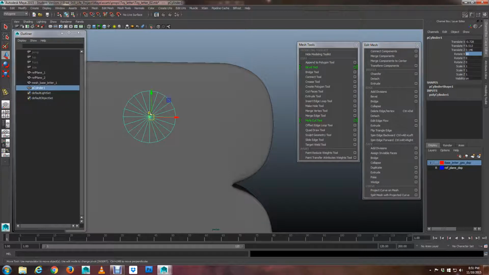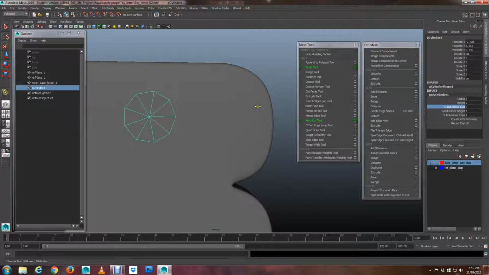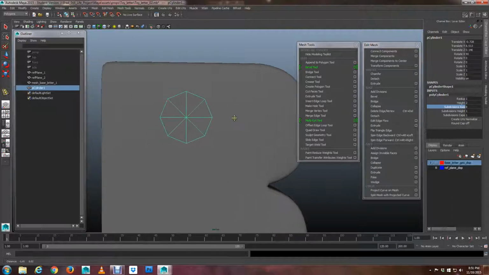This is way too many. I could easily get away with 8 sub-Ds on this guy. So I'm going to come to my polycylinder inputs, and I'm going to click and drag the subdivision axis down from 20. I'll click middle mouse, click and drag that attribute, and bring it to 8.